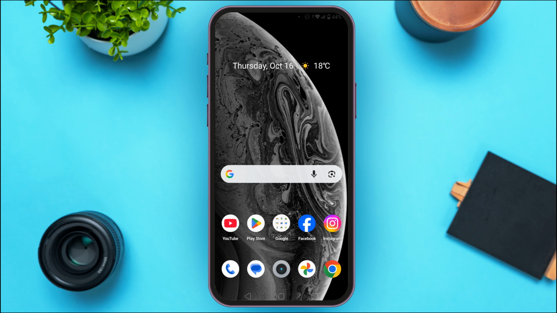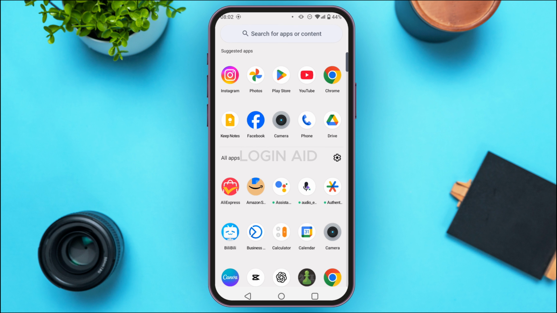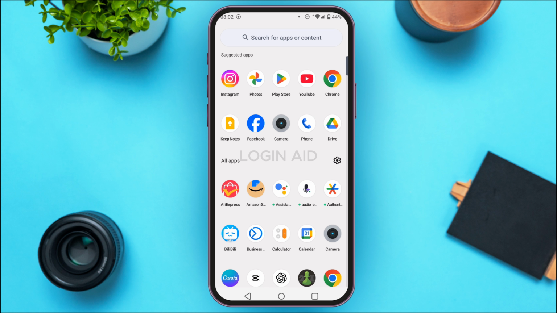But if your application still does not work, it might be because of the cache of the application. In that case, what you have to do is clear the cache. For that, launch up an app library of your device. Find the application for BiliBili and long press on it. Now tap on this option, App Info.